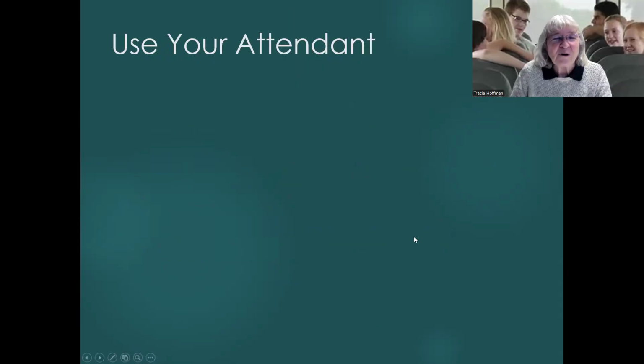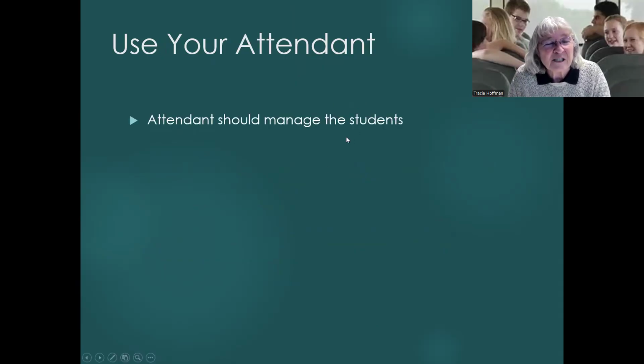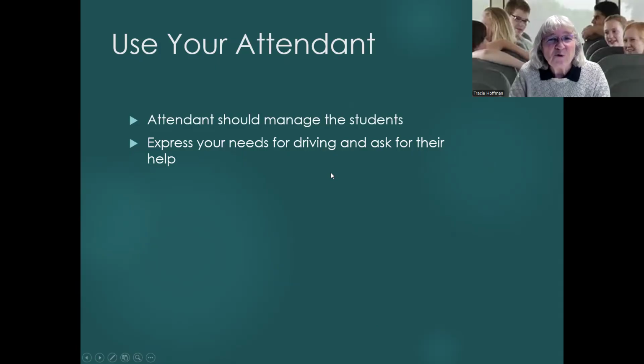All right. If you have a school bus attendant, and we don't have very many of those this year, there's only 4 big bus attendants. But if you do have an attendant, use your attendant. They should manage the students. Express the needs that you have for driving and ask for their help.